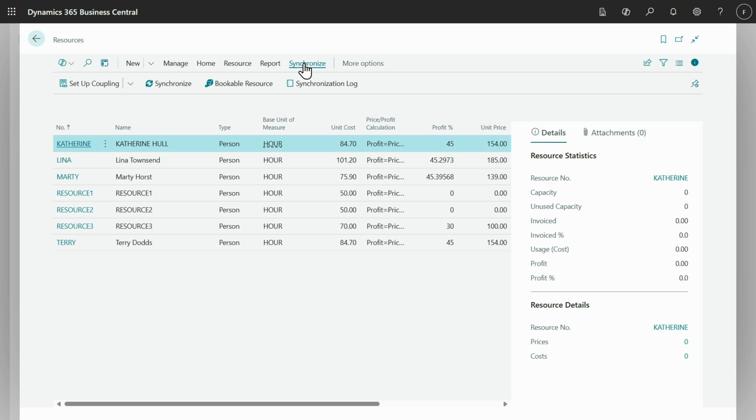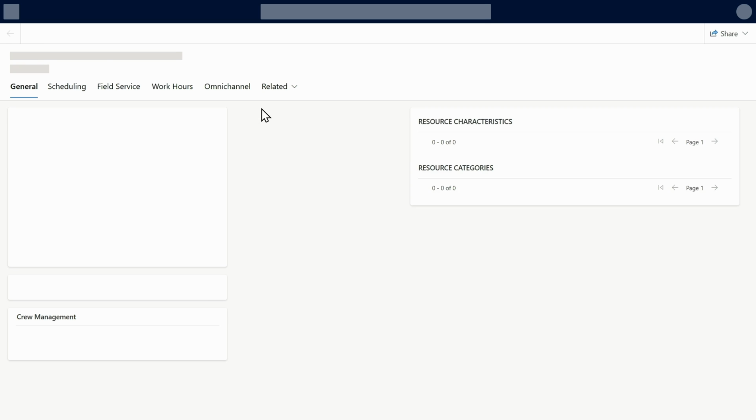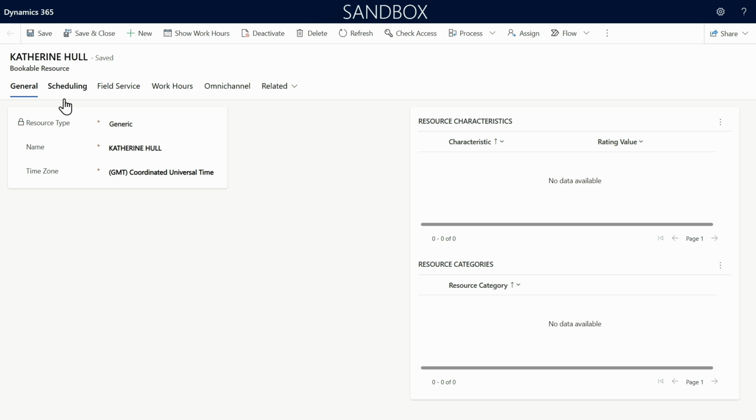You have the standard set of actions that users are used to from our Dynamics 365 or sales integration. So you can go ahead and set up coupling, delete coupling, do match-based coupling, synchronize the data, or simply open a coupled resource directly in field service. That will start the field service, and you will see the data from Business Central being transferred in here.